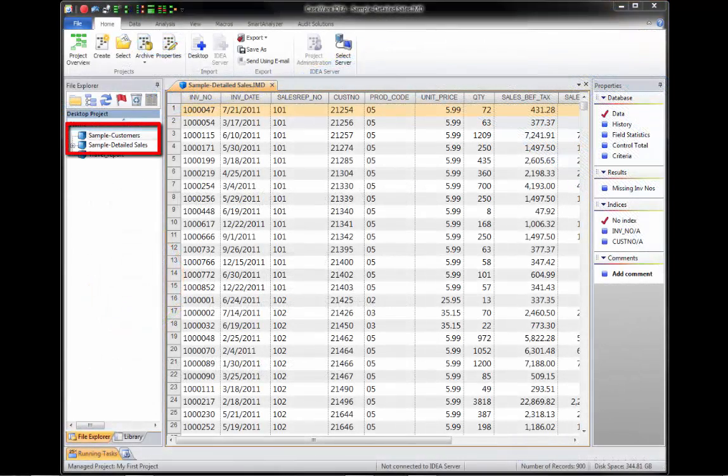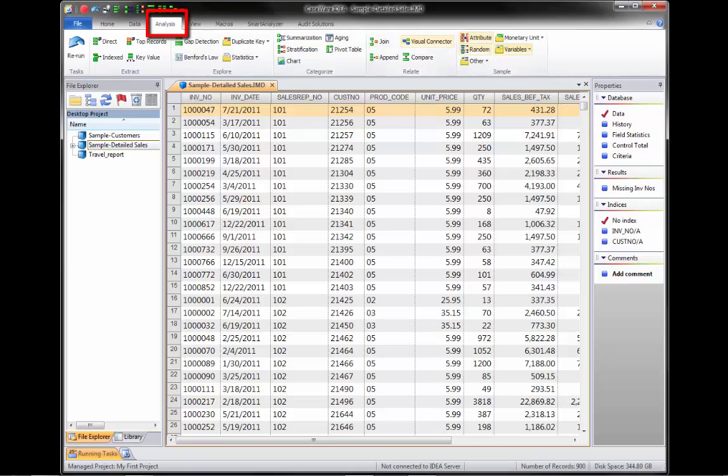With Idea open, you can see that I've already imported two databases into my project, Detailed Sales and Customers. To start with, double-click and open your primary dataset. This will be my Detailed Sales dataset. Now, let's click on the Analysis tab. The Join function is located in the Relate category. Click Join to open the Join Databases dialog.